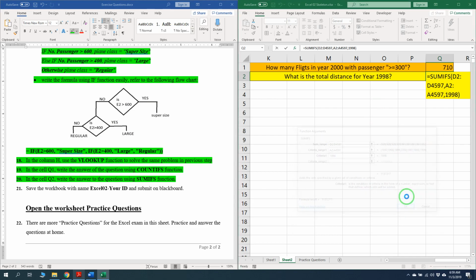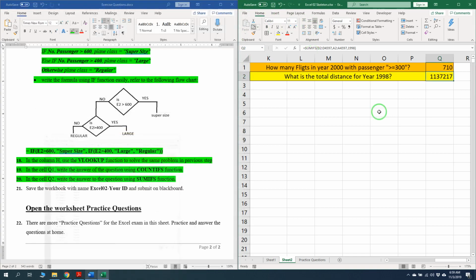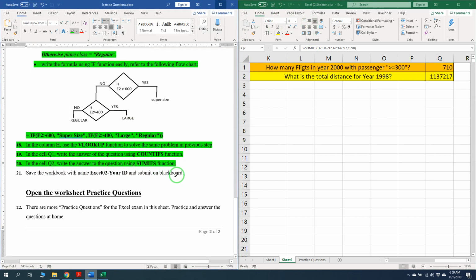So now click OK. So you can see 1137217. This is the total distance. So you can see the formula is correct. So now we can save the file and submit on the Blackboard.